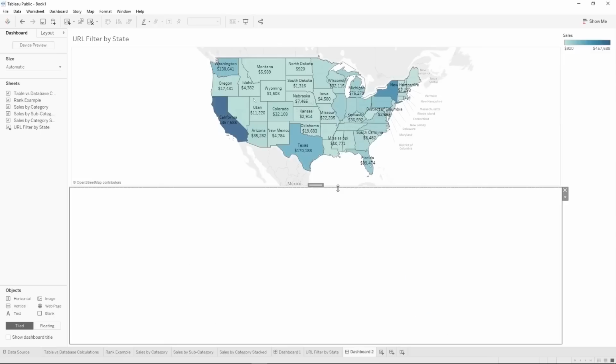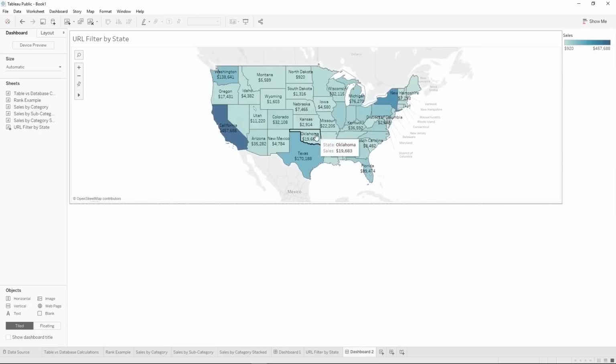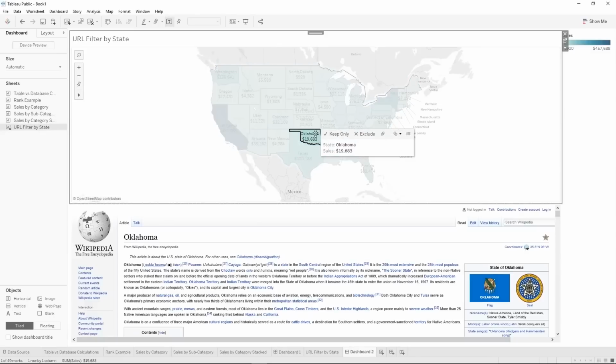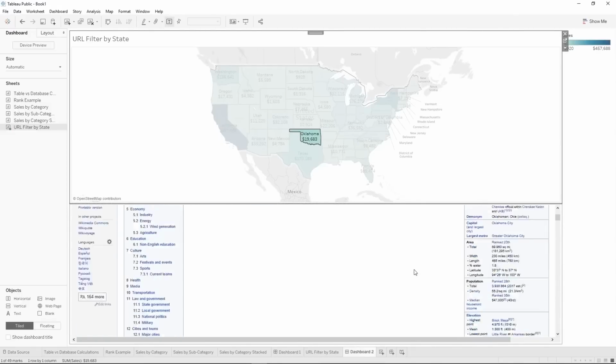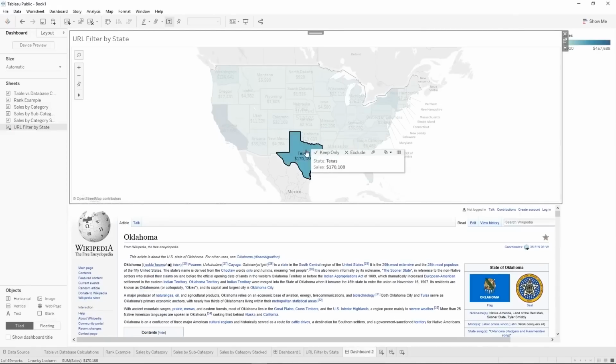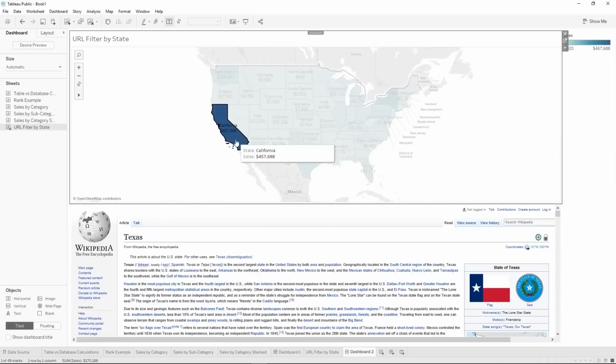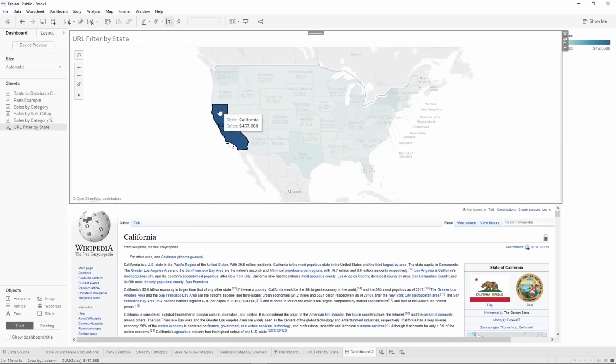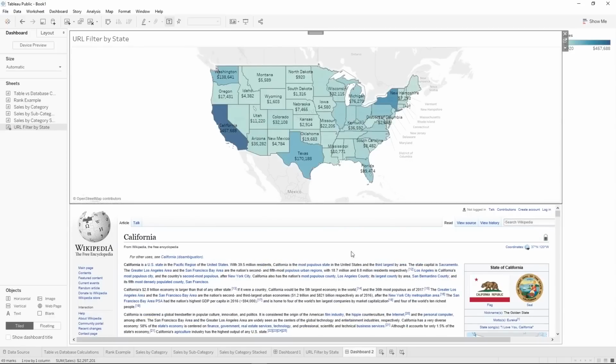And now we have the bottom half of the screen is a web page, and when we click on Oklahoma, instead of taking us to Oklahoma in a separate thing, it'll take us to Oklahoma right here in the visualization. So we'll change it to Texas, and this will change to Texas. If you unselect, it leaves the page there based on the one that you had just selected.